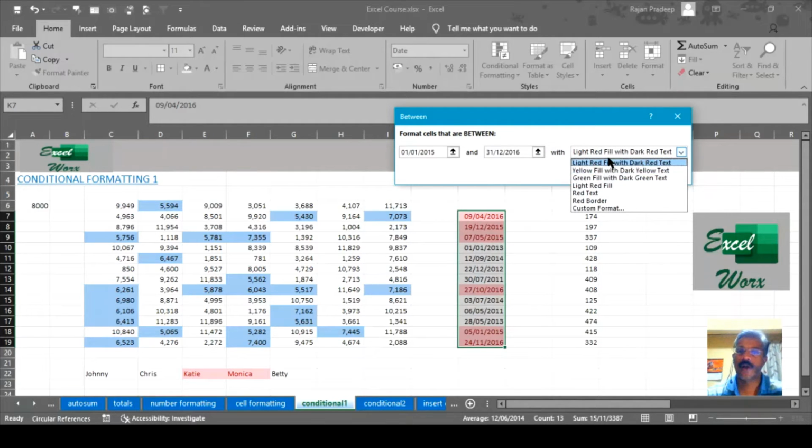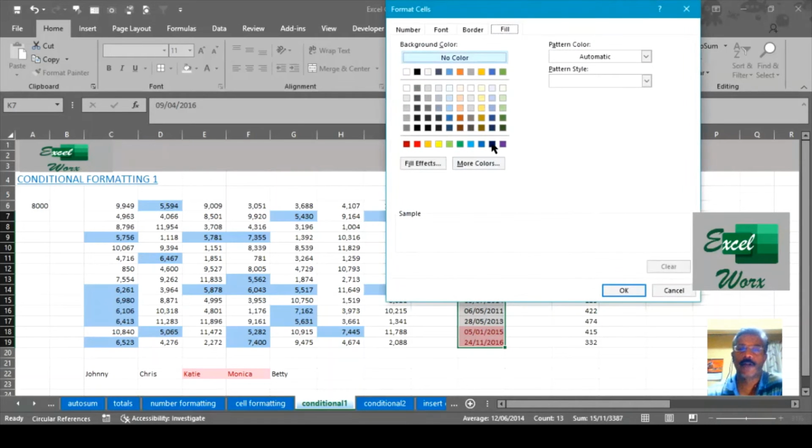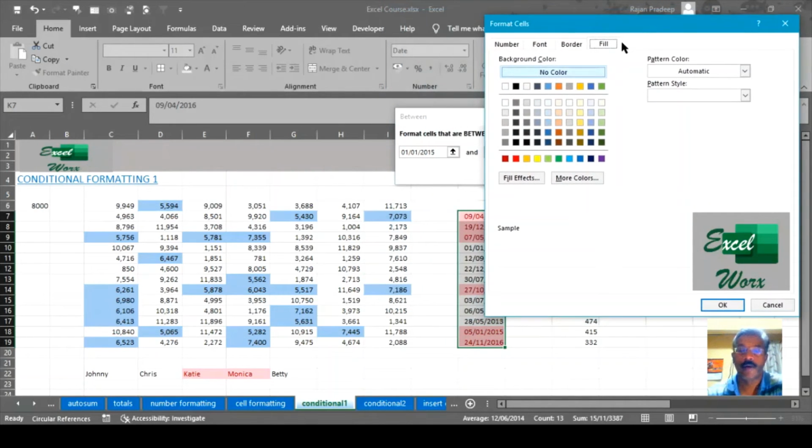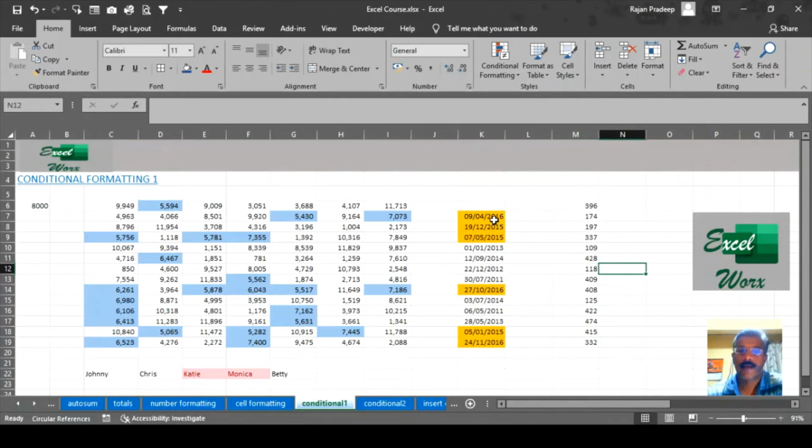These are all given to you by Excel already by default, and then you can use your custom formats to pick your own color, font, and the border and everything else. So I want them in orange, so I've picked orange here. Done, and those are the dates that occur between those two dates that I mentioned, 1st of January 2015 and 31st of December 2016. That is conditional formatting of dates.